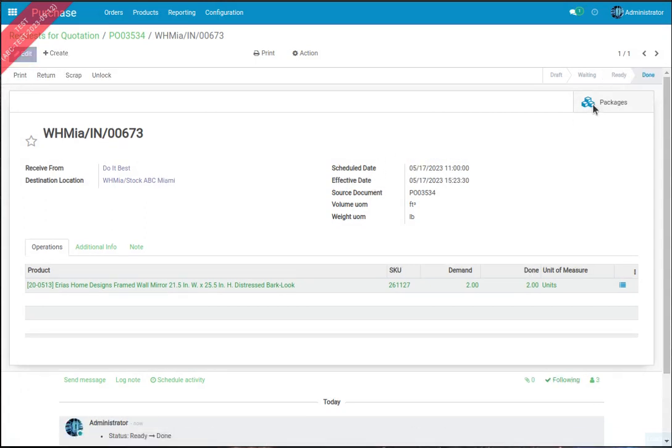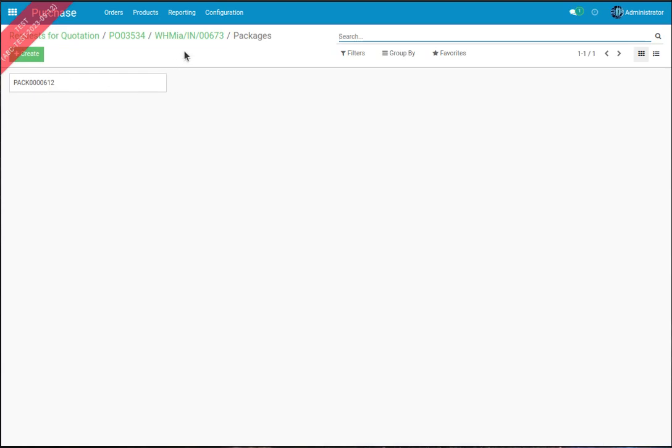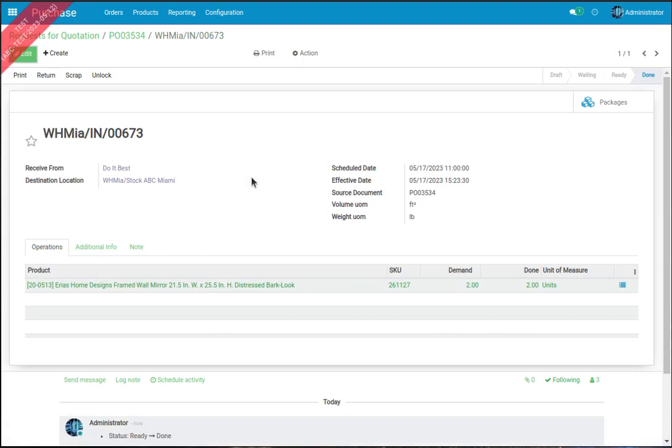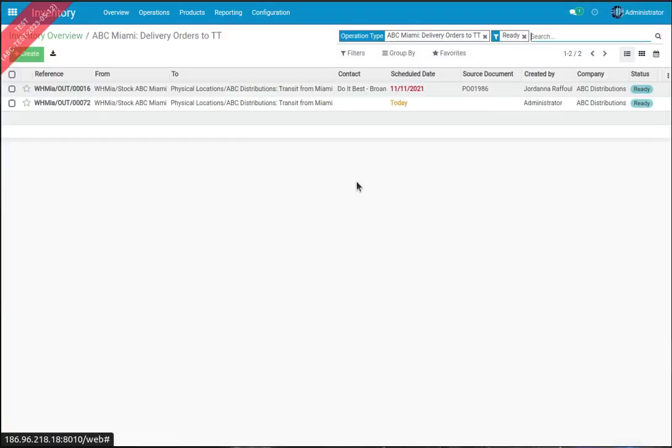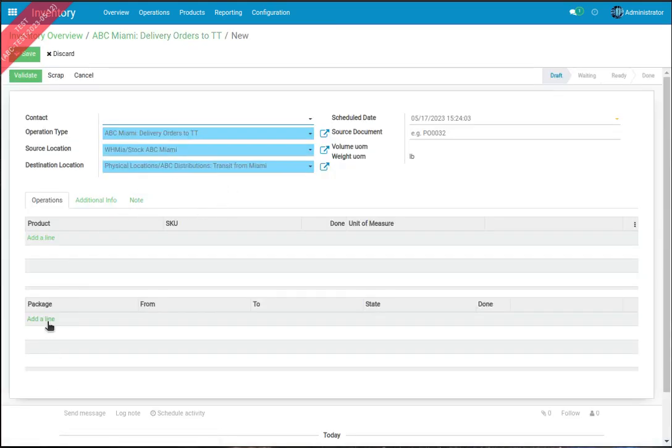If we check here the package number, it is the 612, and now we have another package that arrived to Miami that we want to send to Trinidad, but not in the same shipping as previously. We want to send it in a separate transfer. So let's go now to the inventory module, and here under the deliveries to Trinidad, this is the one that we created, the 72 previously with the package 611, and now we are creating another one with the package 612.